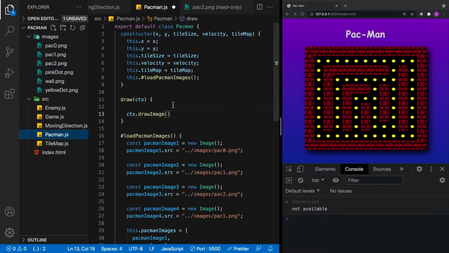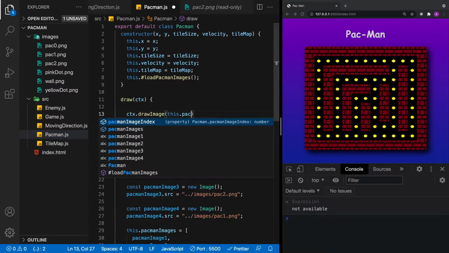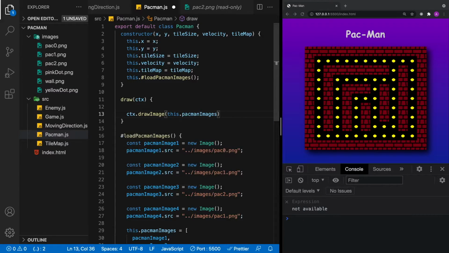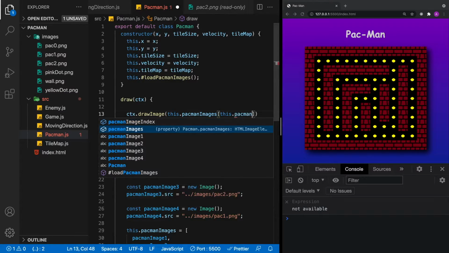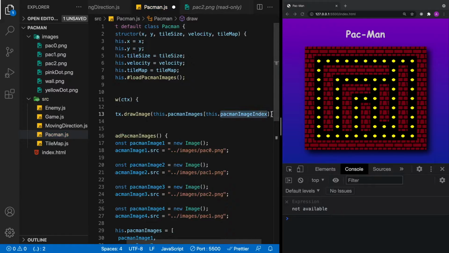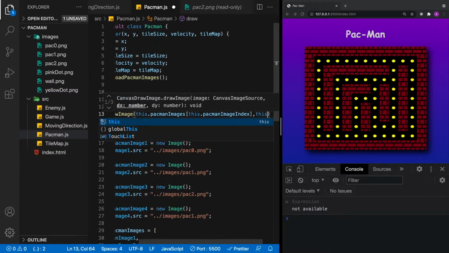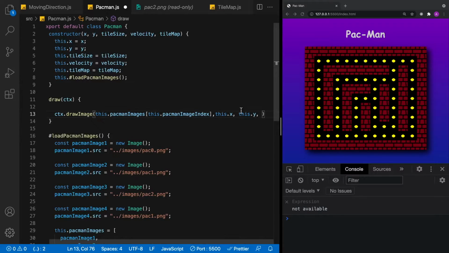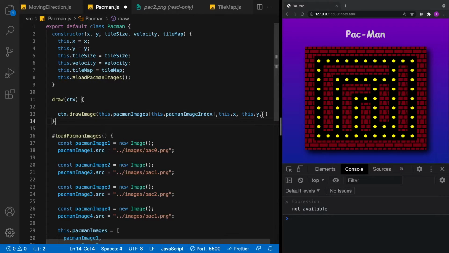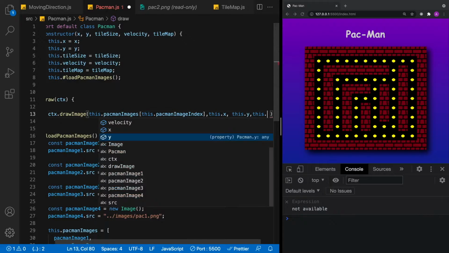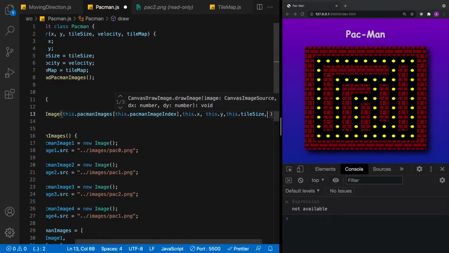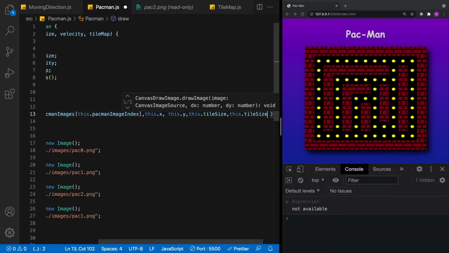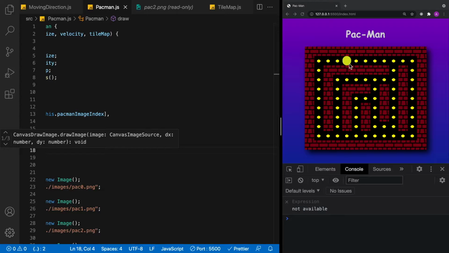So for now, go back to pacman.js. Inside the draw, it's going to take in a few things. We have access to all our Pac-Man images, that array that we made before. Then inside that array, we access the pacmanImageIndex. That's the current image that we want to display. Just like the other ones, we need to give it the X position and the Y position. And after those, we need to give it the size. So we're just going to use this.tileSize and this.tileSize. That's the size of Pac-Man, and then we get Pac-Man on the screen.